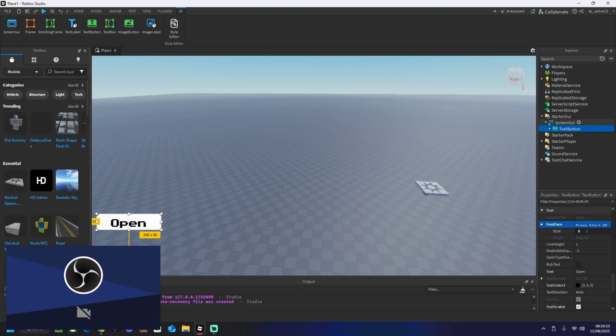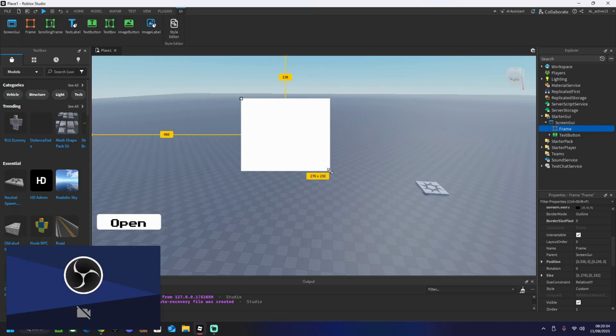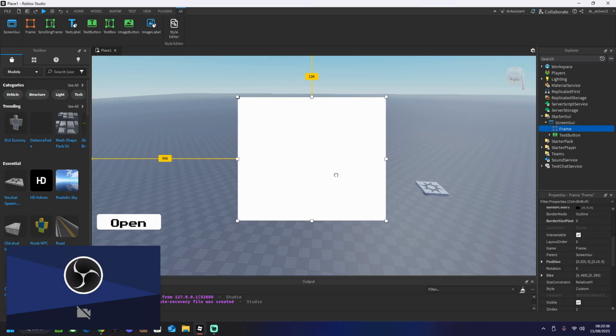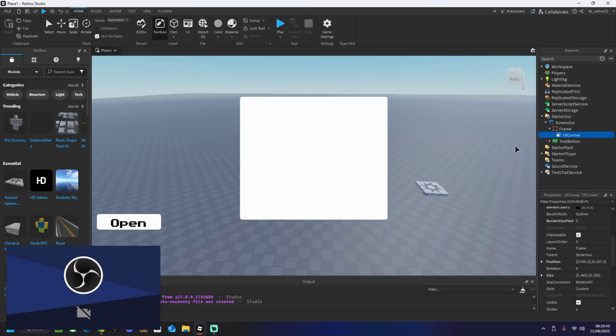Then in screen GUI again, you want to add a frame. This is going to be your frame, so when you open it, this will come up. Just resize it to however you like. I'm going to resize it to that, and add a UI corner for that too, because it works for this as well. I'll make the UI corner radius 0.1.